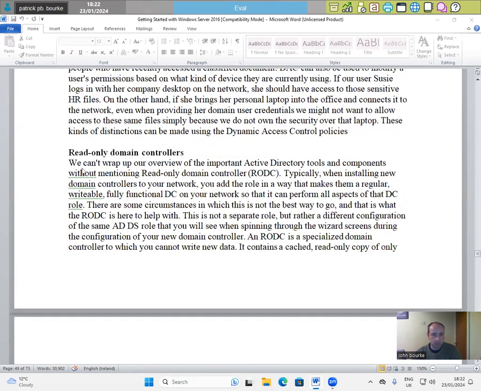Read-only domain controllers. We can't wrap up our overview of the important Active Directory tools and components without mentioning read-only domain controllers, RODC. Typically, when installing new domain controllers to your network, you add the role in a way that makes them a regular, writable, fully functional DC on your network so that it can perform all aspects of that DC role. There are also some circumstances in which this is not the best way to go, and that is what the RODC is here to help with.